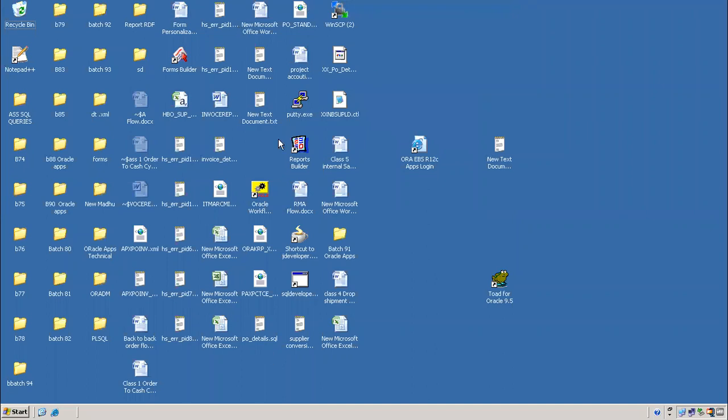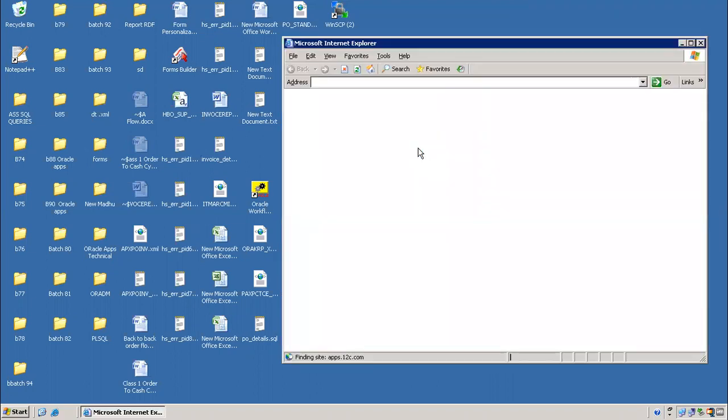Everything is already installed. There are many tools installed here: Report Builder, Oracle Workflow, Form Builder, WinSCP, Toad. These are all the tools we'll actually use. So if you connect to this remote instance, all the tools will be installed here, already installed by some other person. You can directly connect to this application like this.